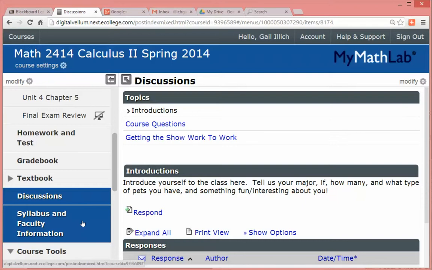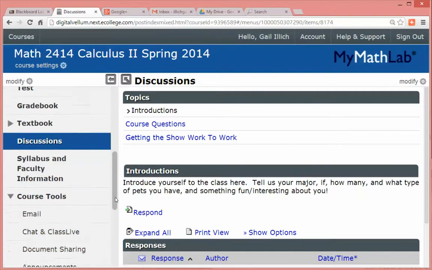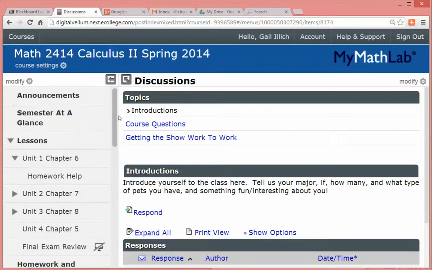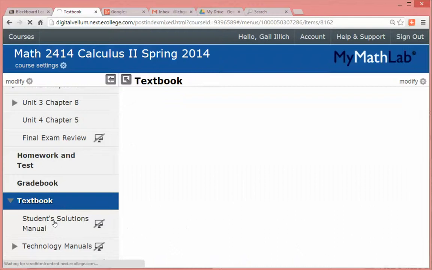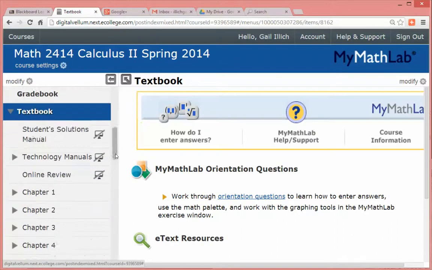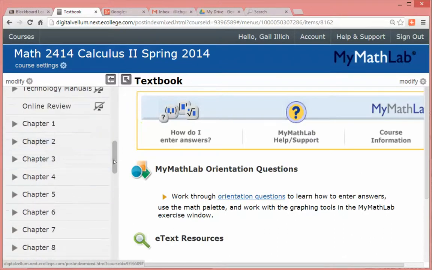Okay, this, of course, just would be another place to find your syllabus and my contact information. And the textbook is also available completely online, and so you can take a look at the textbook as well.